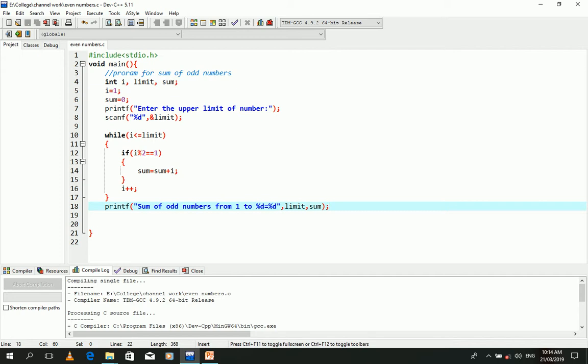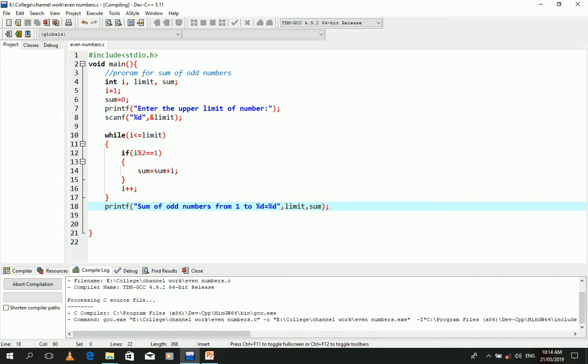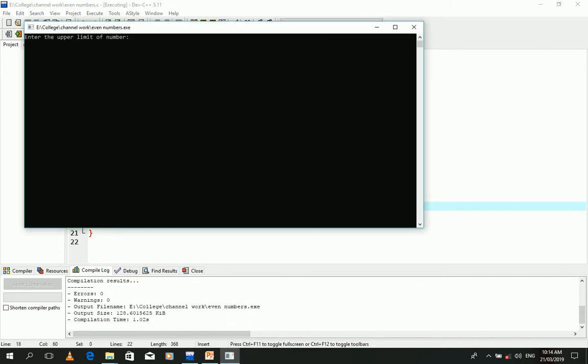Dear friends, I press the F11 key to see the result on the screen and enter the upper limit of the number. I enter 50. See the result. Sum of odd numbers from 1 to 50 equals 625. This is the result of the first 50 odd numbers. I press the escape key, return to code.